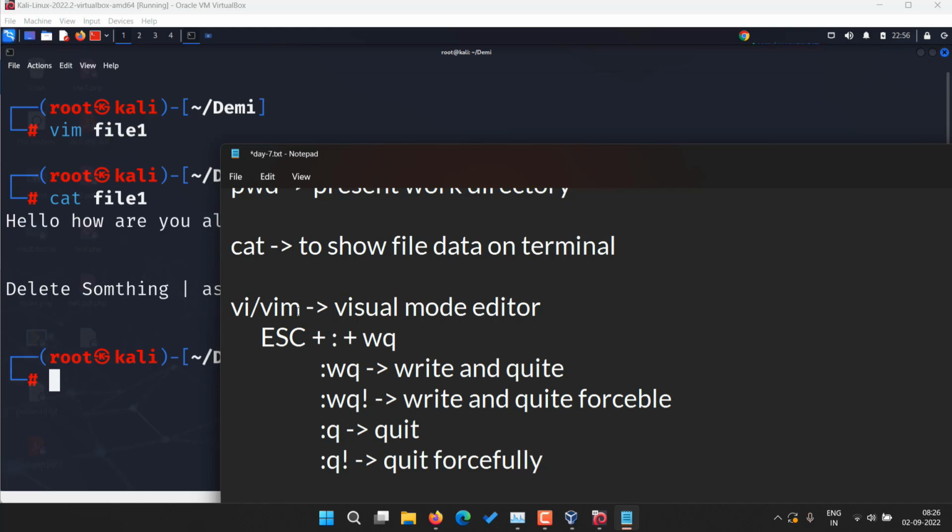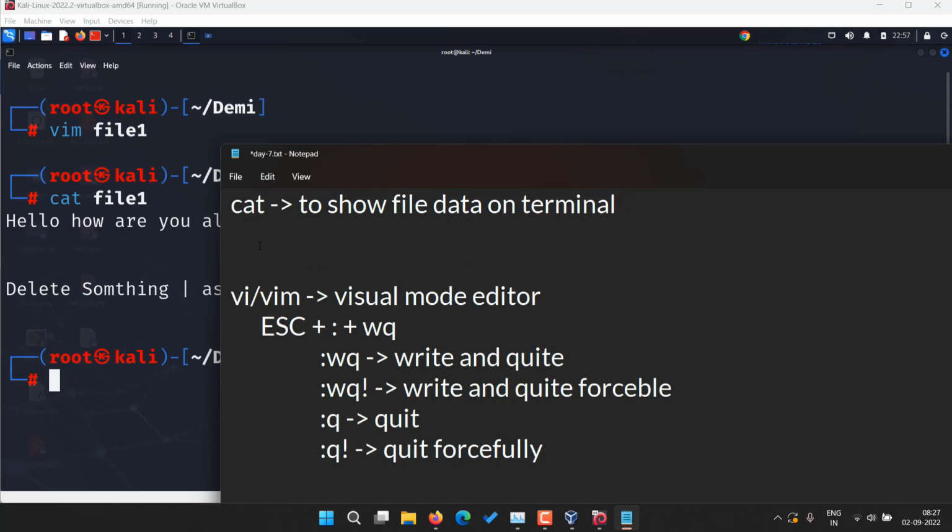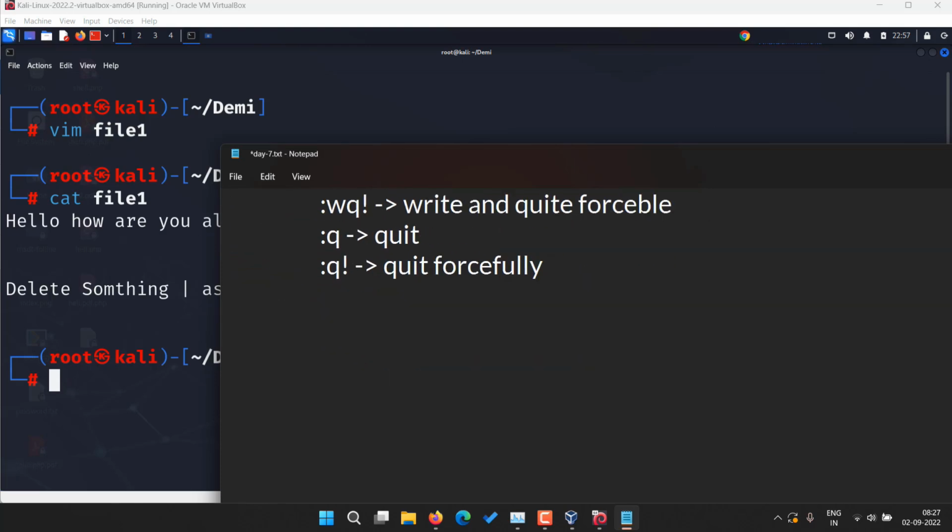So these are the options actually available in the editor. Now this is all the same for Vim as well as the nano editor. So these are the CLI based editors. CLI stands for command line interface editors.